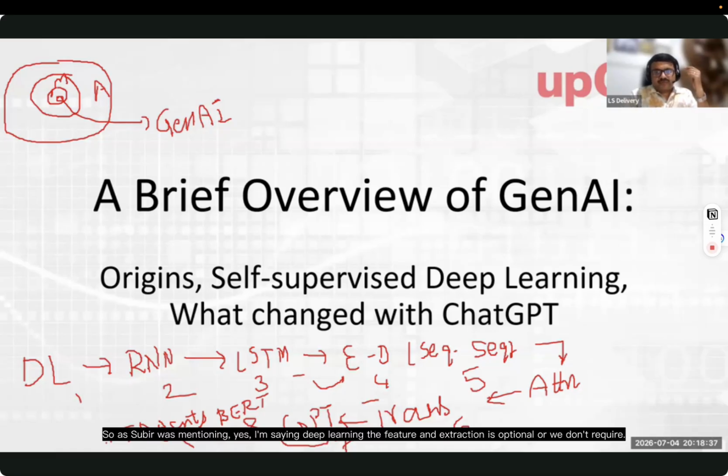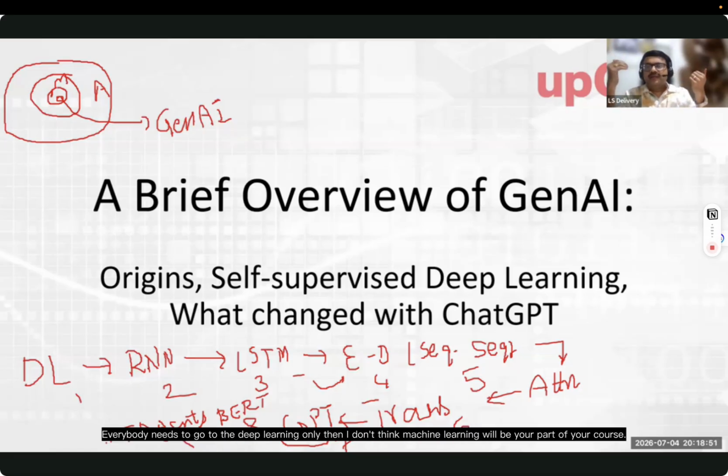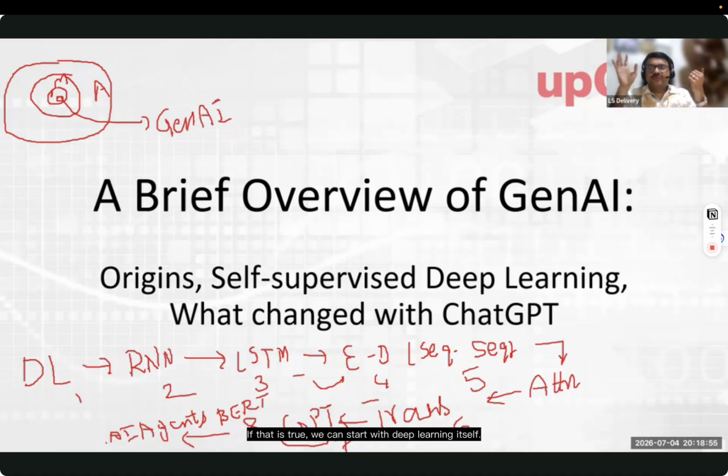As Suvir was mentioning, yes, I'm saying in deep learning the feature extraction is optional or we don't require it, but at what cost? If our life is becoming simple and I don't need to do feature engineering, then everybody needs to go to deep learning only. Then I don't think machine learning would be part of your course if that were true. We could start with deep learning itself. Machine learning would be outdated, but that's not true.